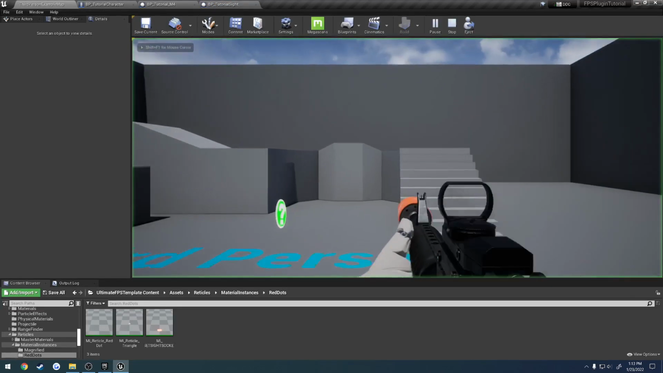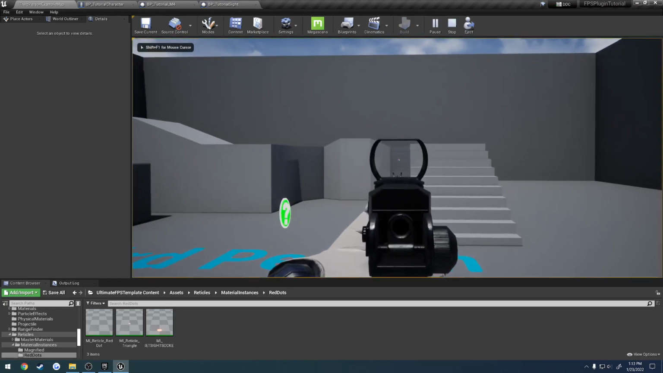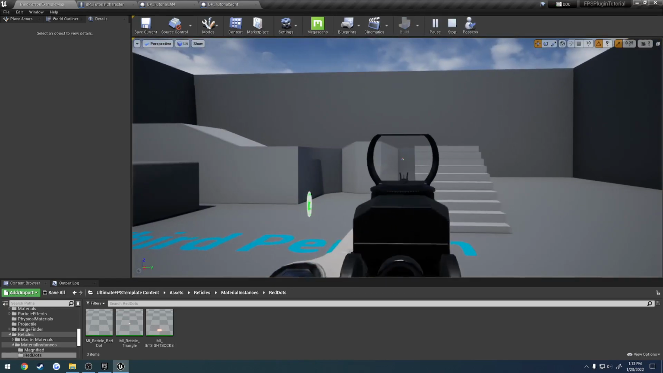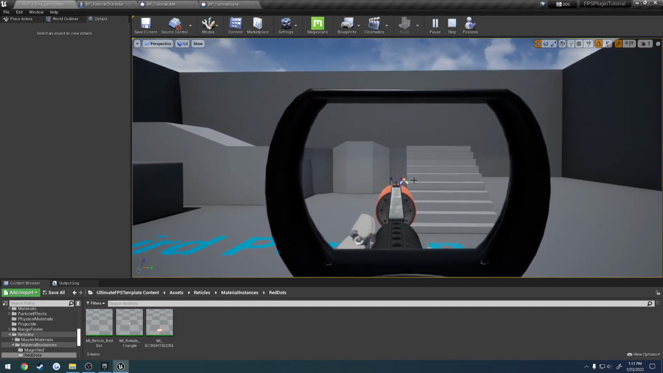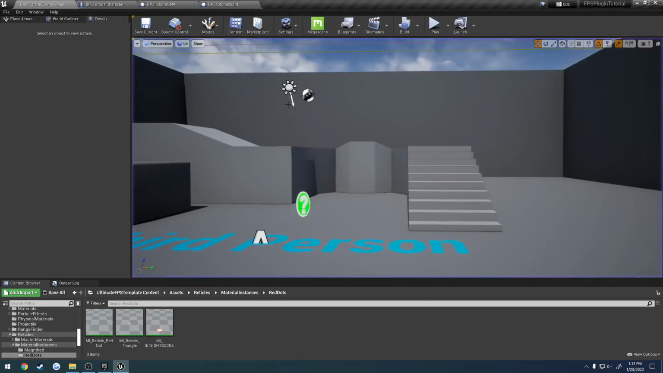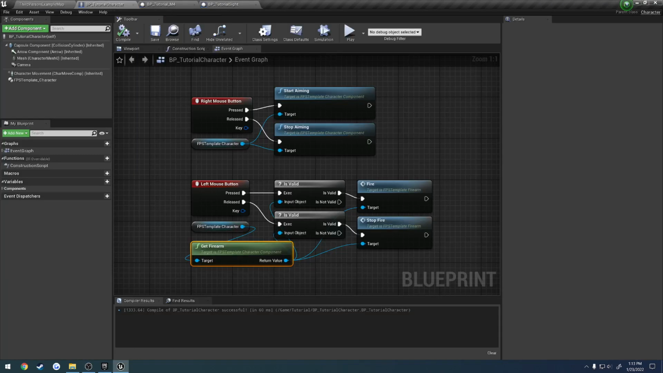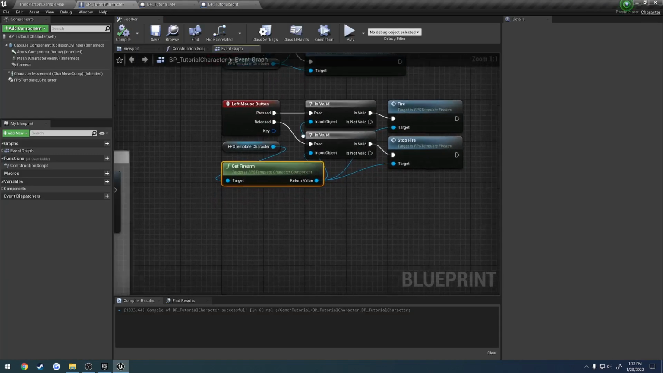So now when I aim, as you can see, it's very hard to see actually, but we have a triangle. And that's just due to how small it is set up. So we have a little triangle. Let's set it up to switch it, so we can switch between different reticles.